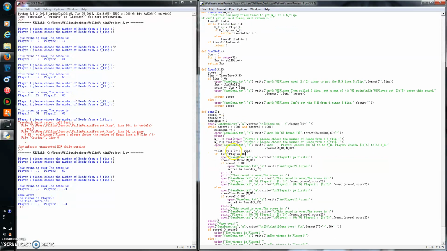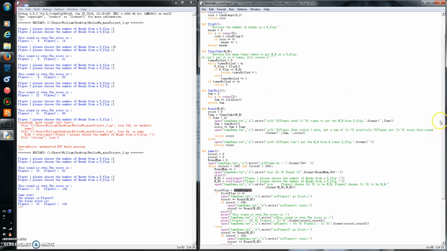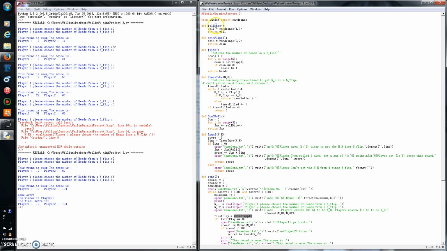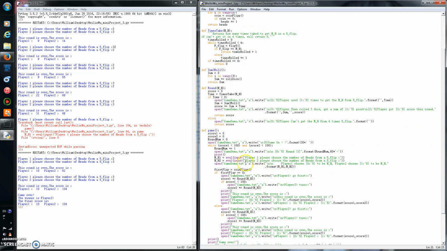Then this one is to decide which player goes first. So I use coin flip to decide which one goes first. The coin flip is one of my helper functions here. It will return a number, 0 or 1. So it's like a 50% chance for each player to go first.